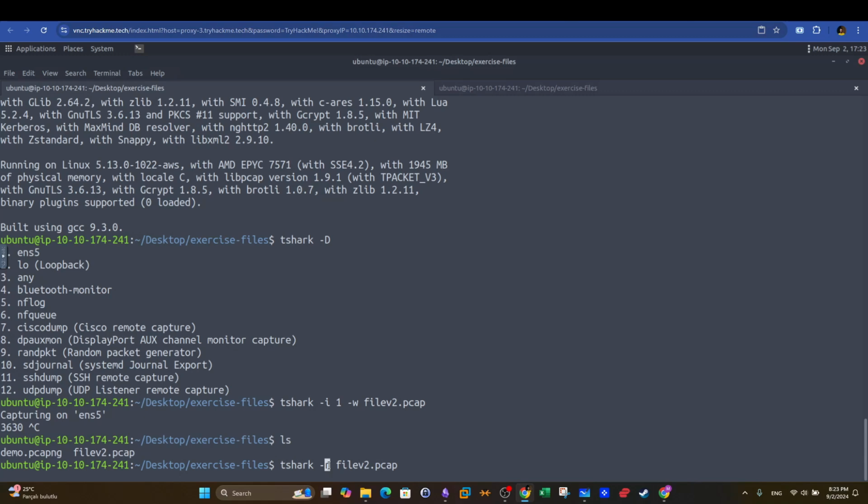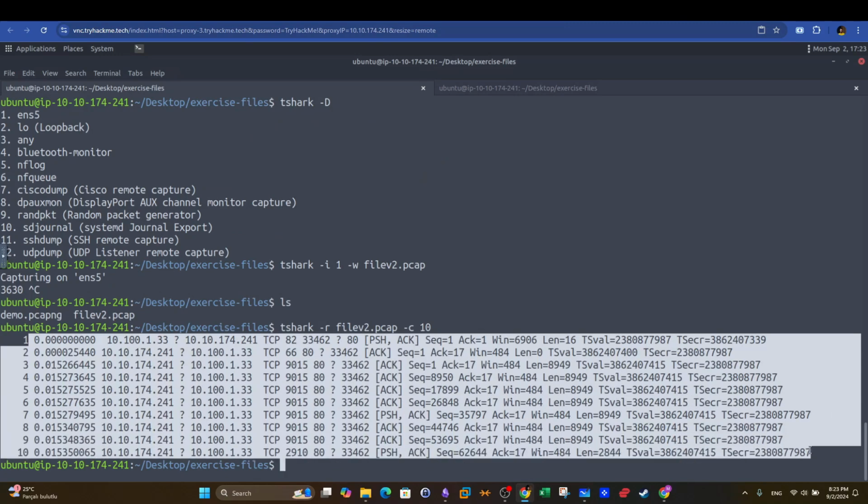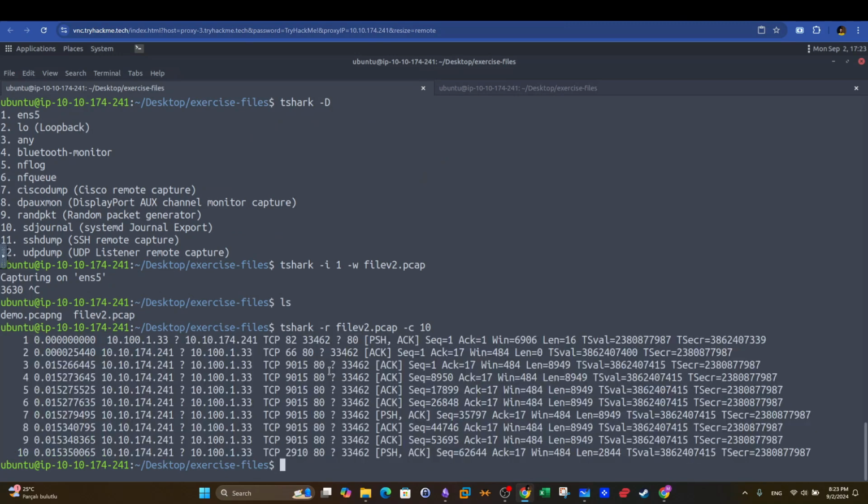Okay. Now, let's say you want to list a specific number of packets. Let's say you want to list only 10 packets. So you would use -c in this case and 10. What's going to happen here, as you can see, Tshark listed the first 10 packets that were captured because we specified the number explicitly here using the -c option.